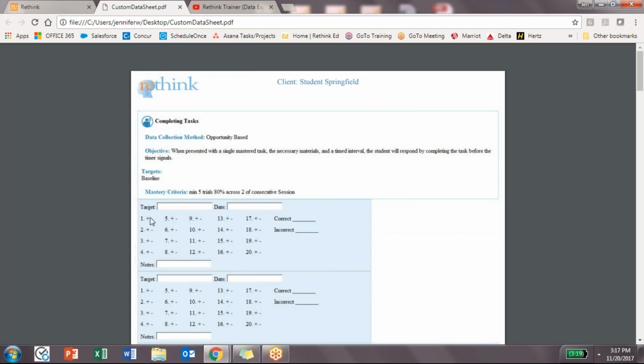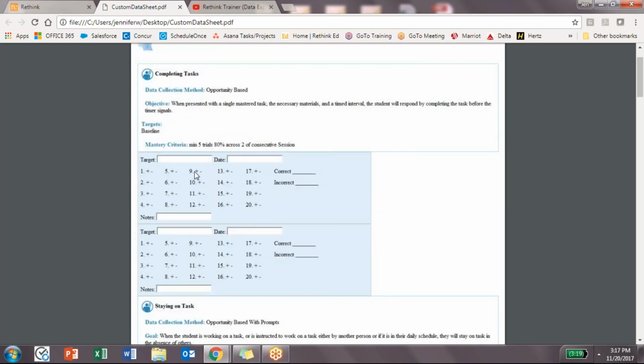Did the kid get it right or did the kid get it wrong? And then your different objectives and your targets, as well as your mastery criteria. And then you'll have your 2 different data panels underneath, where you can simply come in here and type in what your date is and then your target area.